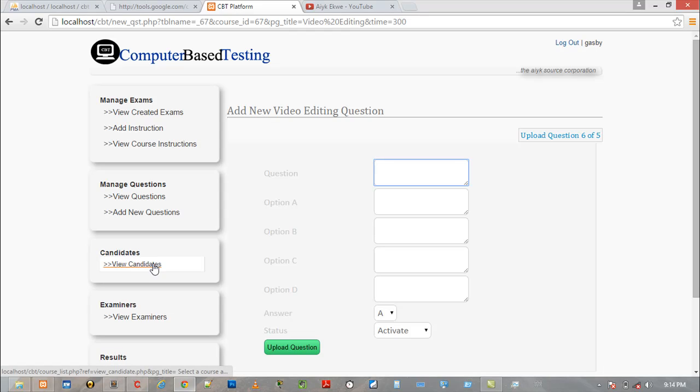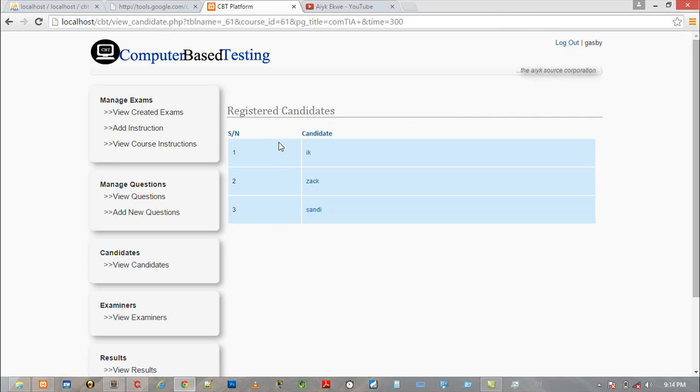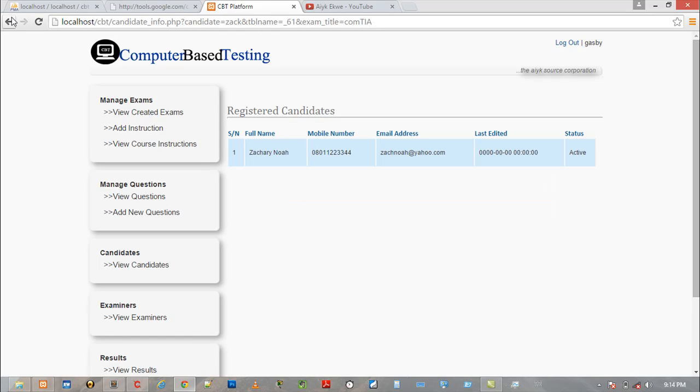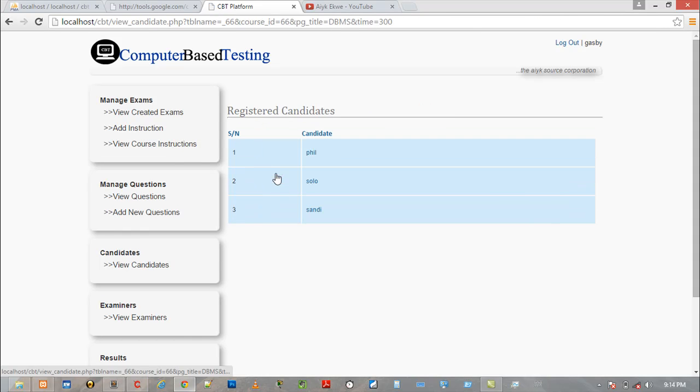Next stuff, you can view candidates registered to your courses. So let's see who do we have on CompTIA. 3 guys. We have IK, we have Zach, and we have Sandy. Mind you can click on any of these guys to have a more detailed view. Alright, on DBMS we have 3 guys, Phil, Solo, Sandy. And that's basically what there is there.